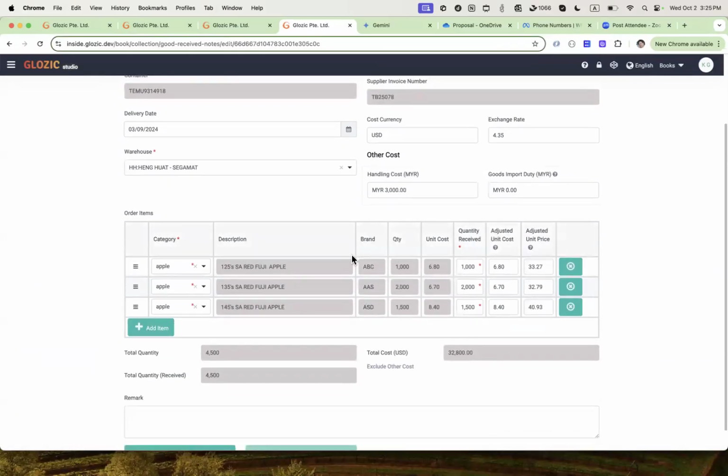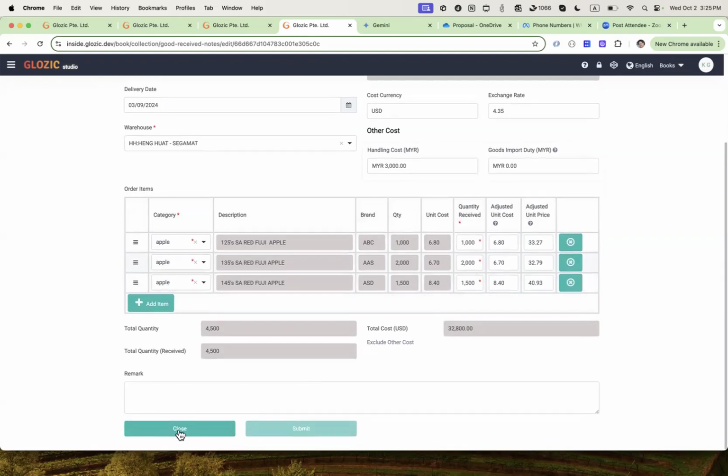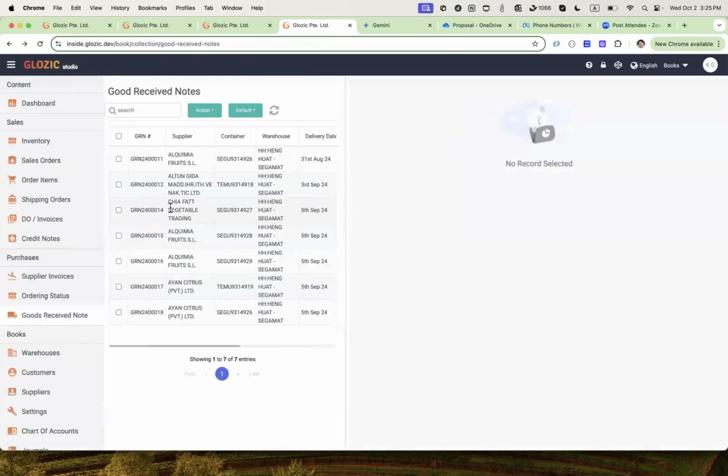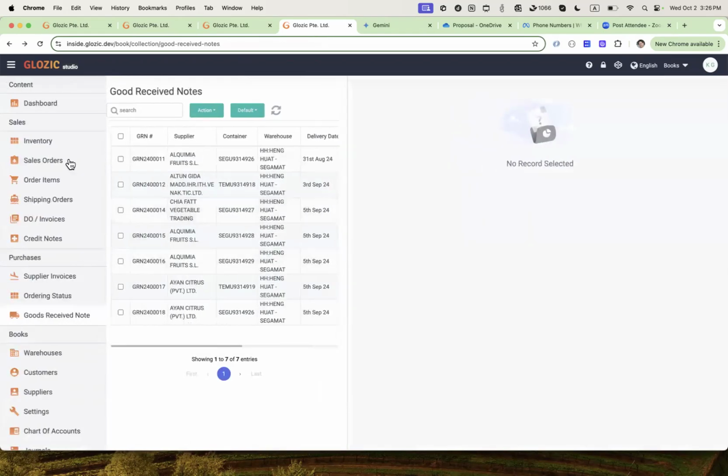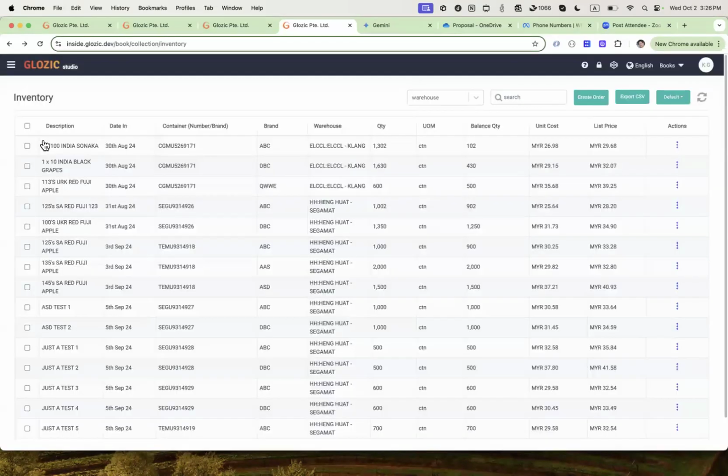They enter the quantity they expect and the actual quantity they receive, and then, based on the currency, handling cost or import duty, for example, they can adjust the pricing of the items' unit cost. Based on this, they can recommend how much per unit they should sell each of these items for. Once you receive the goods receipt, it posts all the data over to the inventory.